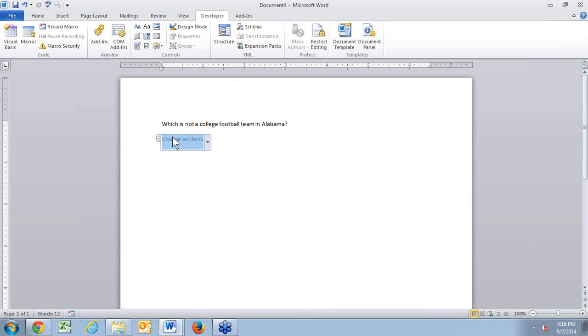So now I've got a drop-down box, and I want to make sure I put the choices. So now I have to go into my design mode, and now it lets me put my items. So I would say Auburn, and then I'll enter. And then you can quickly play.